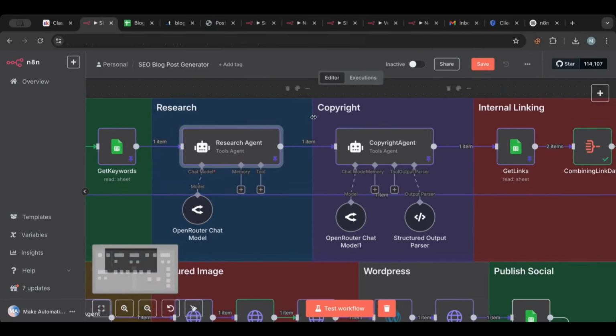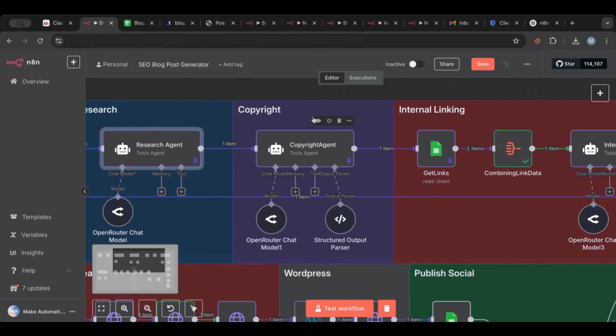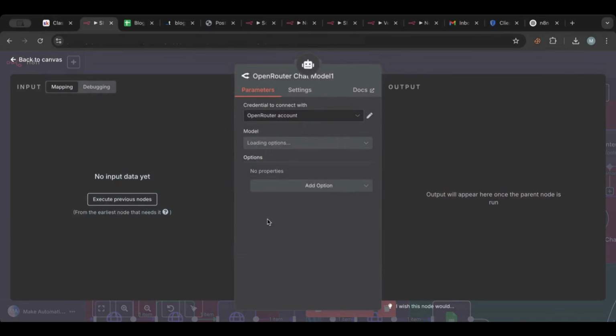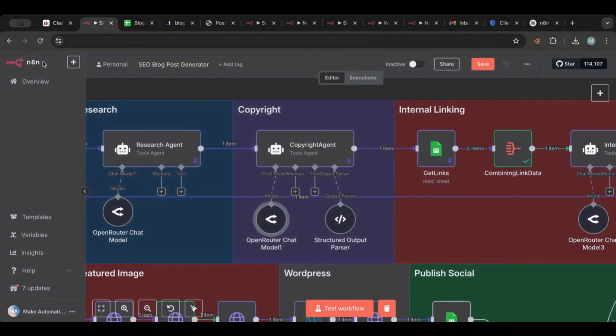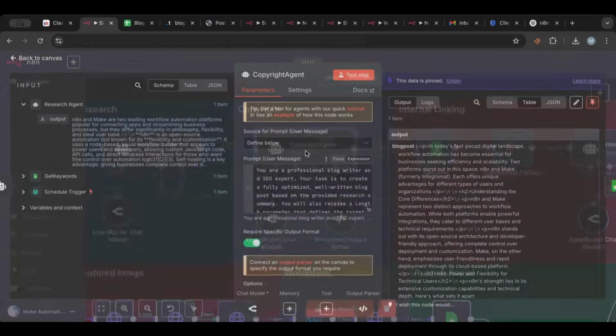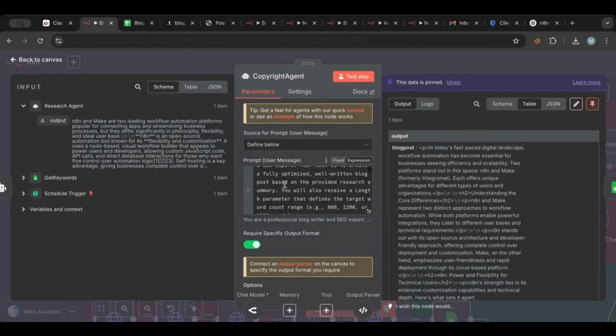The next one would be the copywriter. So the copywriter would be writing the actual blog post. For this one, of course, I used Claude from Anthropic. I used 3.5. You can use whatever you want, but I think for copywriting, Claude just is the best. Okay, and what I told it is, of course, I told it what it is, like you're the best SEO writer.